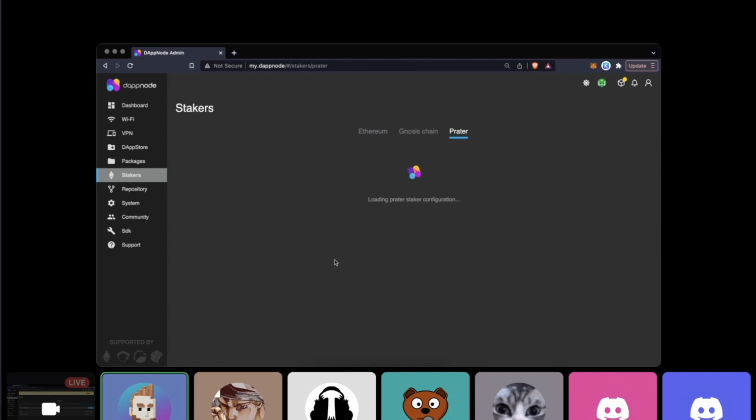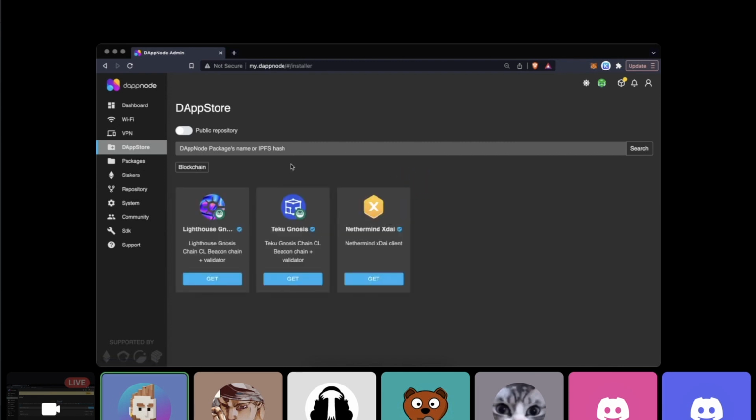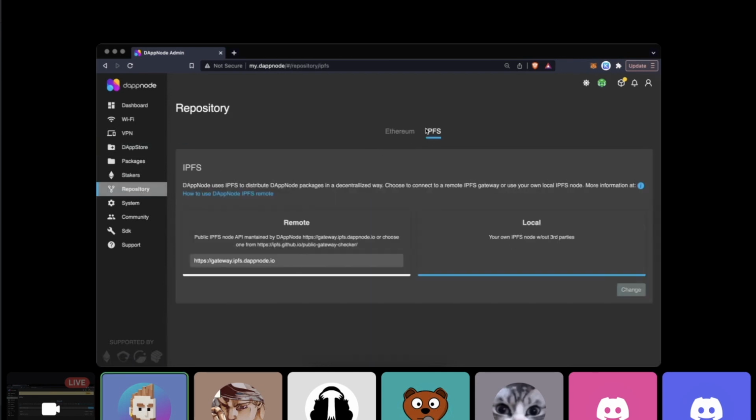If this is something that you're experiencing from time to time, or also if you go to the Dapp store and sometimes it hangs or it doesn't load or install your packages properly, you can always go to repository, go to IPFS, and instead of using your local IPFS, you can switch to remote. So this is another big tip.